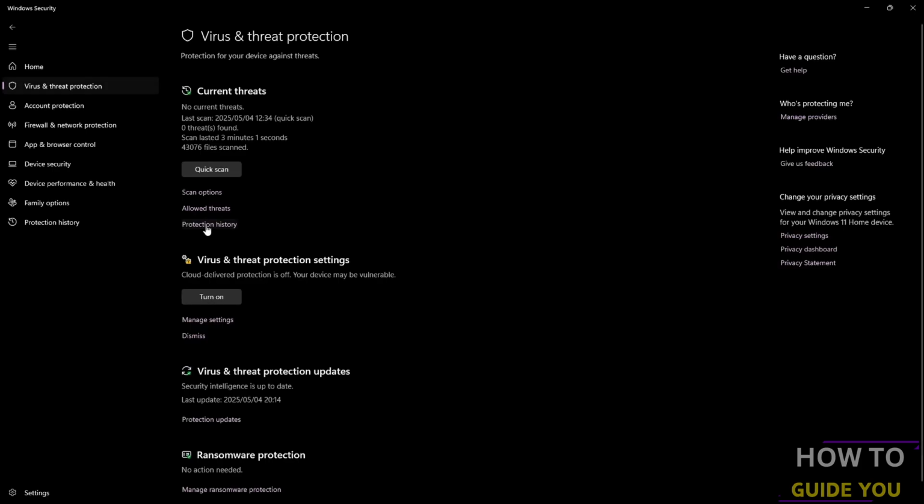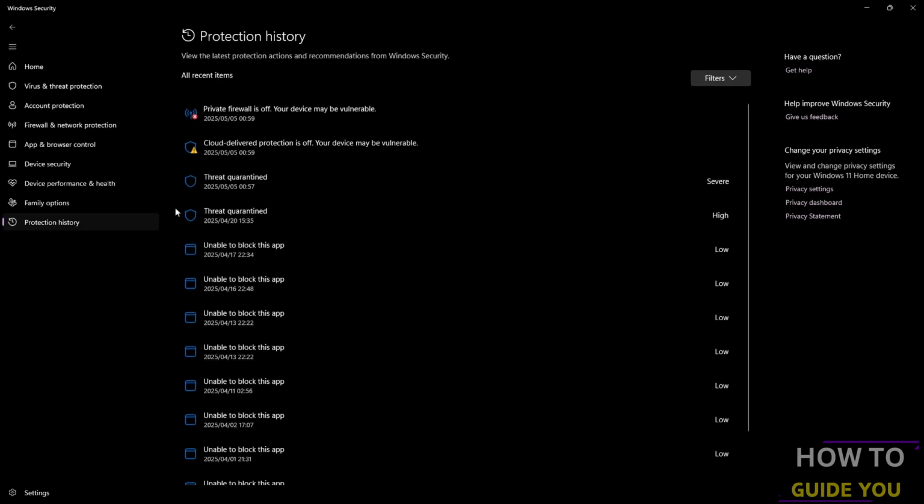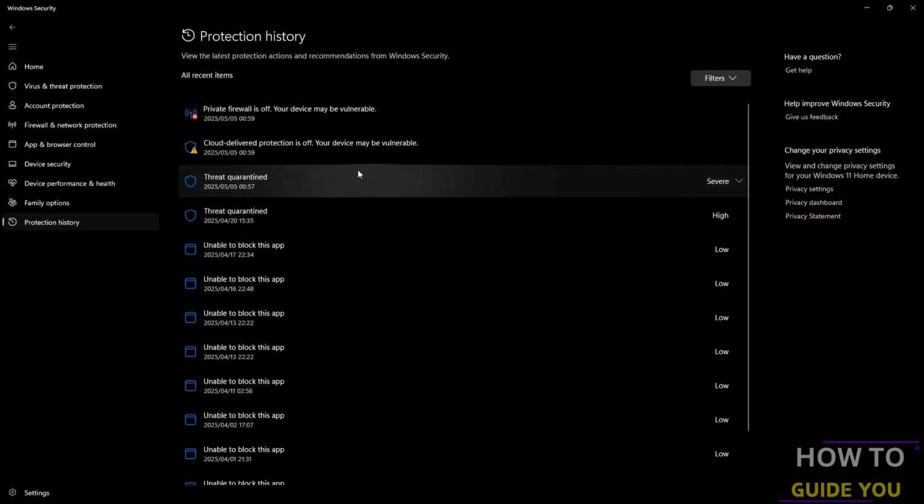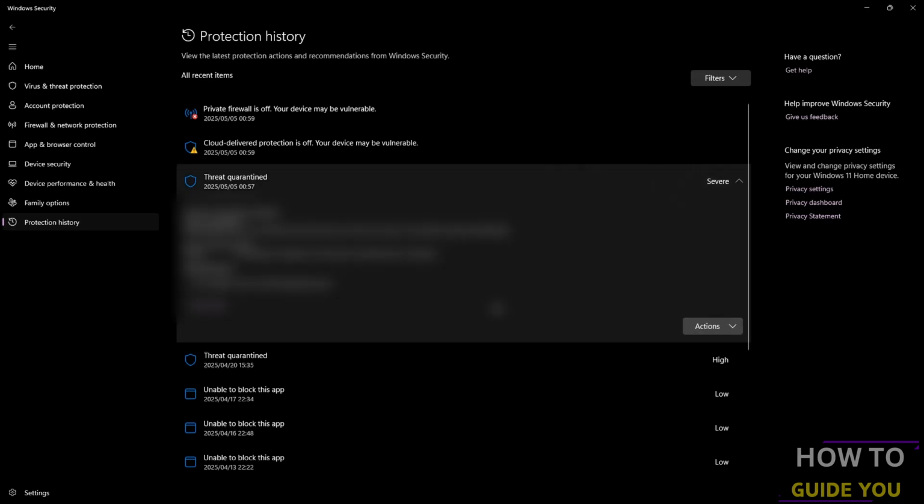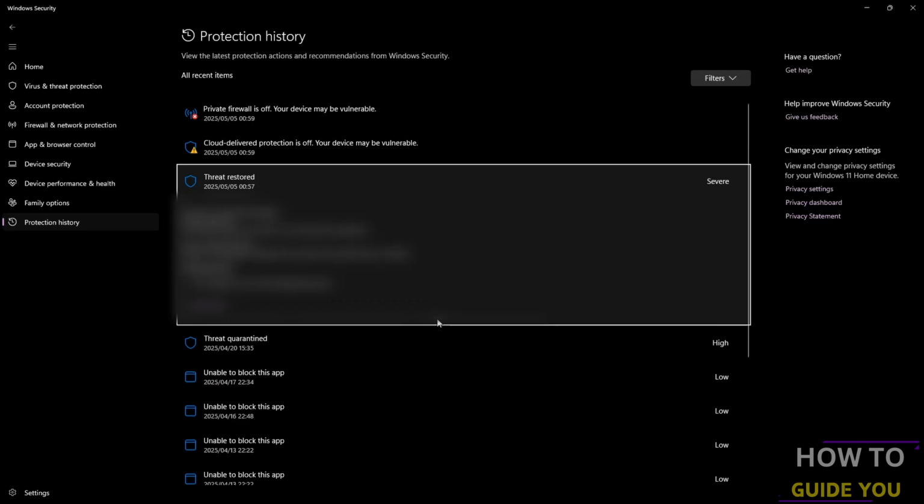From there, we want to go to Protection History, and let's pick this file that I installed for this video, and we want to just click on the down arrow, and here you can see Windows Defender swallowed one of our files. So all we need to do is click on Actions here and say Restore. And now our file will be restored to its rightful place, and Windows Defender will keep its grubby hands off of it.